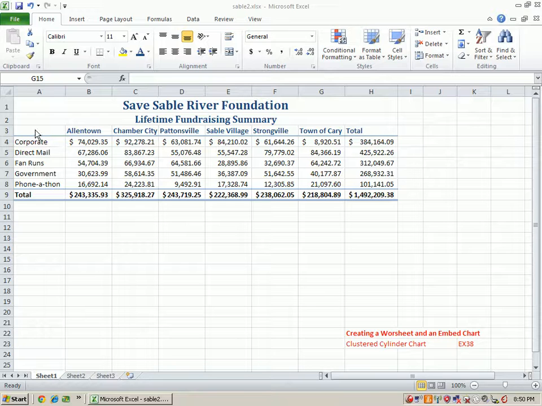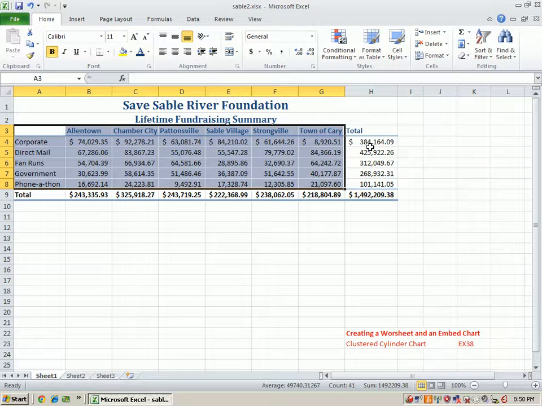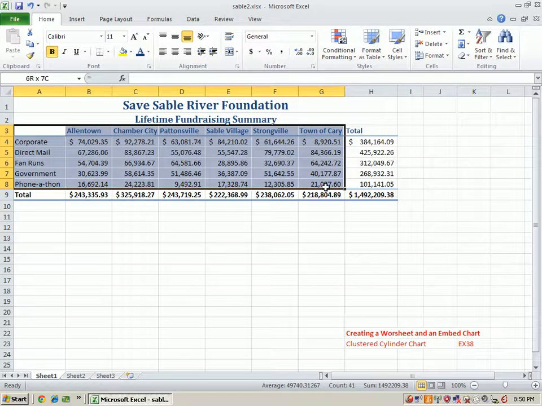In order to create a chart, we need to select a range of data that we want to use first. So we're going to select this portion. We're not going to include the totals because we don't want those to show up. But we do want the headings to show up, so make sure you select those before creating your chart. Starting from A3, we're going to select the cell, hold the mouse button and drag it to select all of this data.